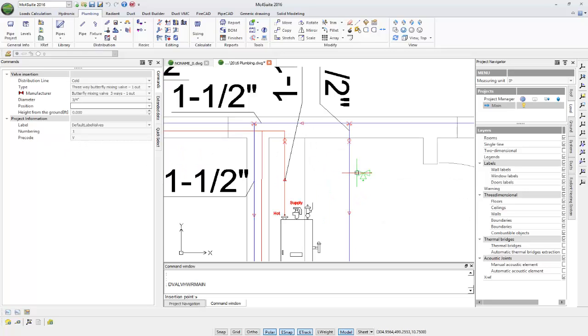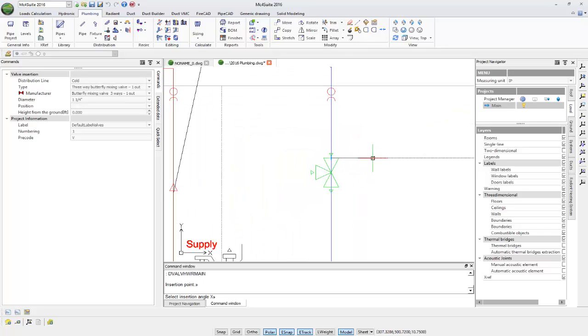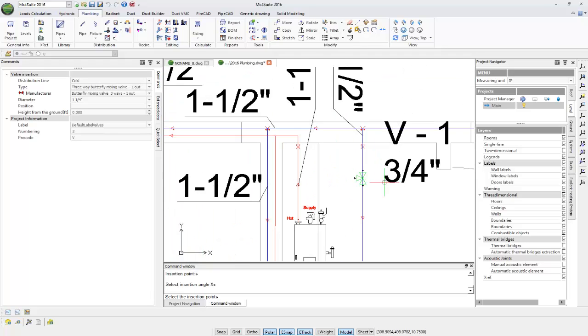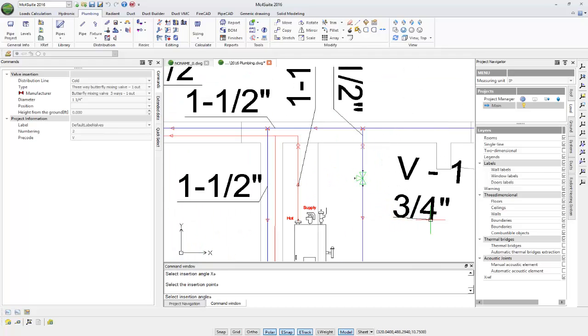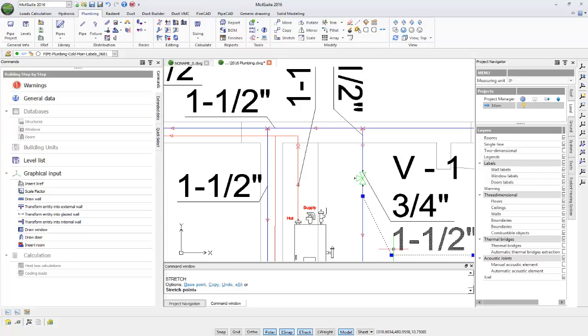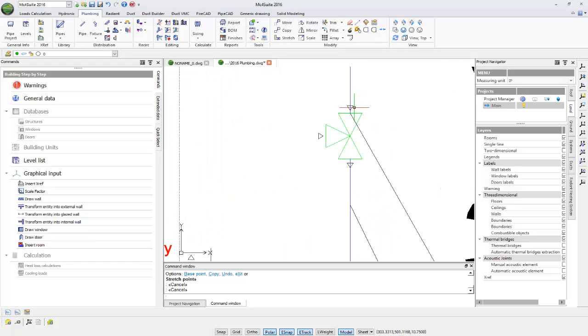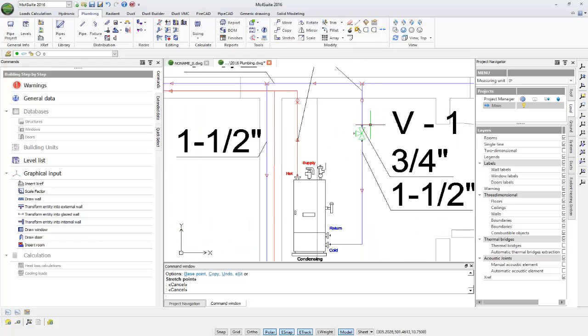If I simply left click on our distribution line here for cold, and then left click once more, and then do 2 more clicks for position and rotation, I'll move the label aside. And as you can see, the flow direction is going down, which is the same direction as our valve.